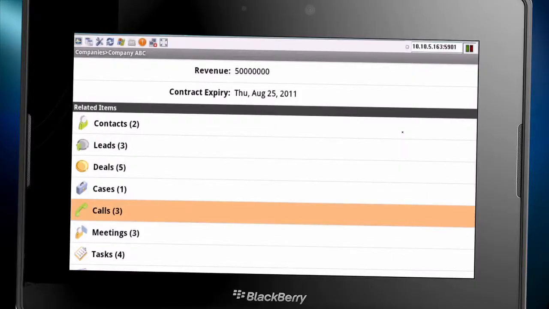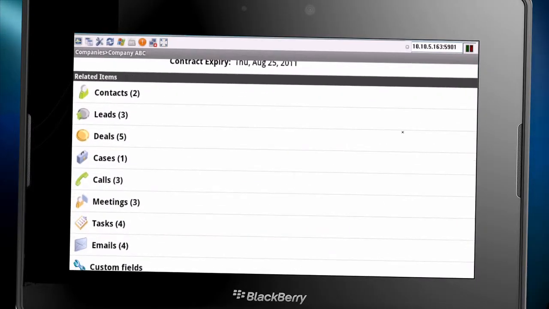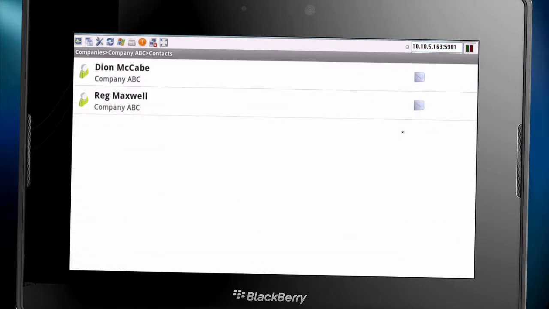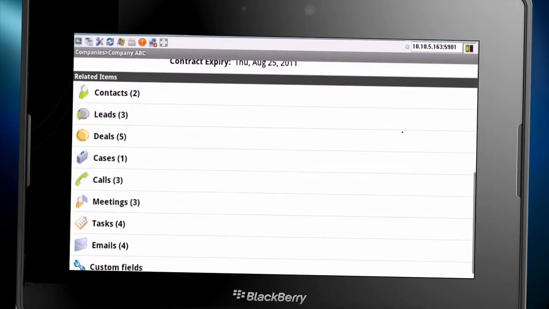As I scroll down through the company record, you'll notice that you can see contacts that are associated. For this example, there are 2 contacts. And then all of the interaction as it relates to those contacts, such as the leads, the deals, cases, calls, meetings, tasks, email correspondence, and any custom information rolls up nicely to that one company record.